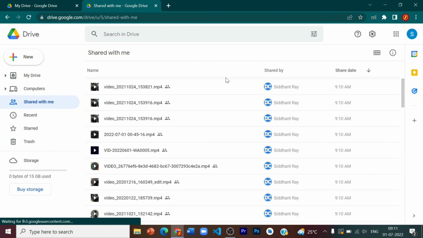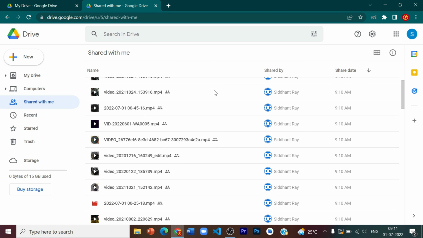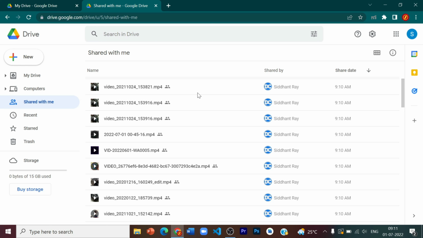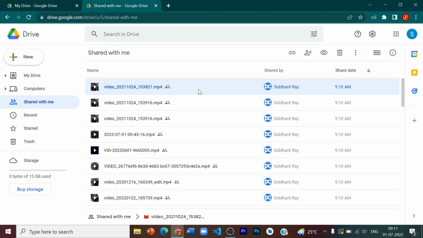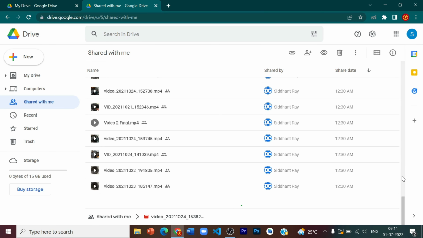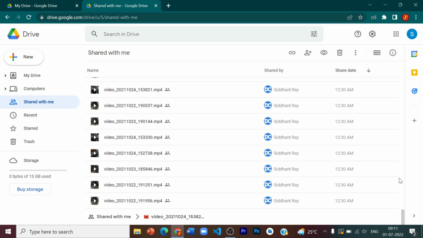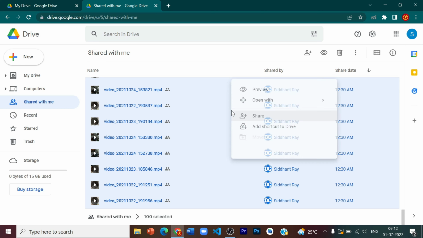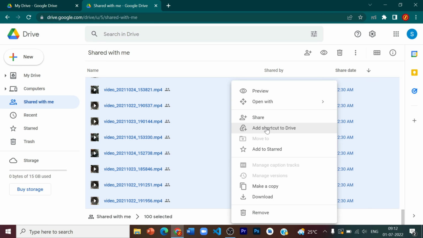Now we need to select all the files which we have just received. So for selecting the files, left click on the first file, click on the shift key on your keyboard, scroll till the bottom till you find the last file. So this is the last file. Now right click and click on add shortcut to drive.